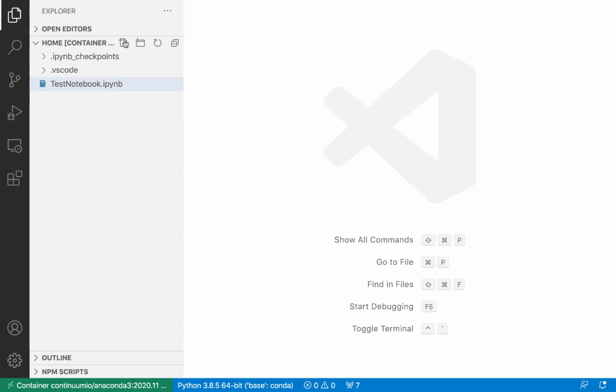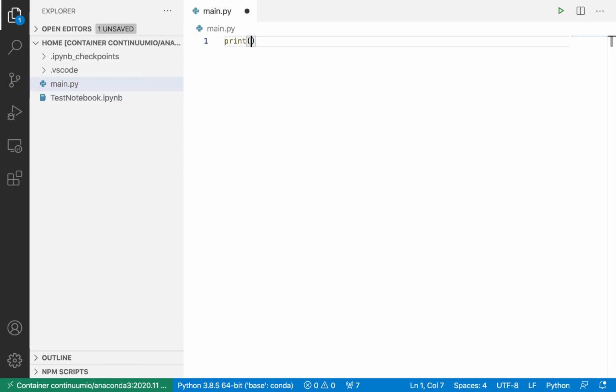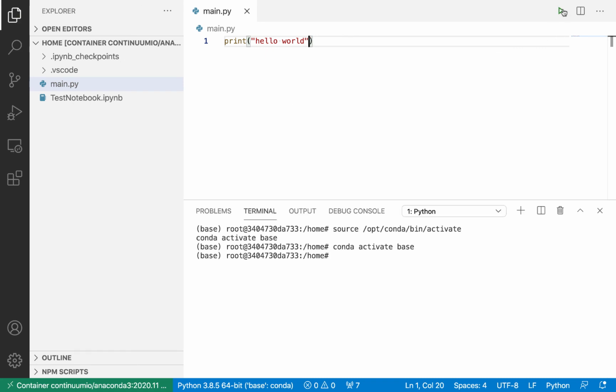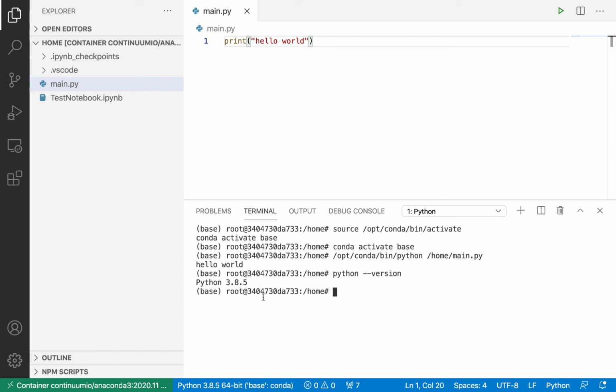All right, so let's test this out. I'm going to make a little main.py, and I'll print hello world for the third time. And if I run this, hit my little play button up here, okay, I see hello world, and I'll just make sure that my Python here is Python 3.8.5. So this is not the Python installed on my Mac. This is the Python that's included in the Anaconda 3 image that we've created our container to run based on.